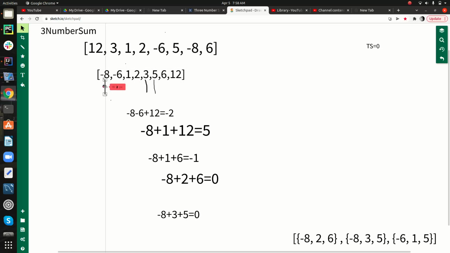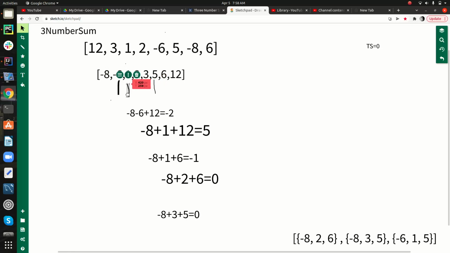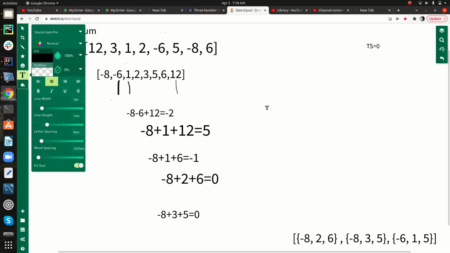So we move this one by one, and then the left pointer and the right pointer should again point to the same thing. That is, the left pointer points one element after the main index, and the right pointer will point to the very end. So that's it. Again we just continue the same thing in the second iteration.